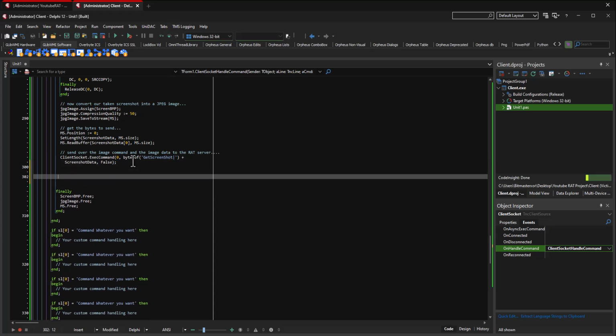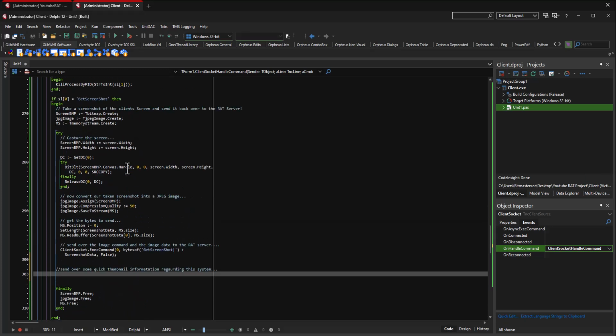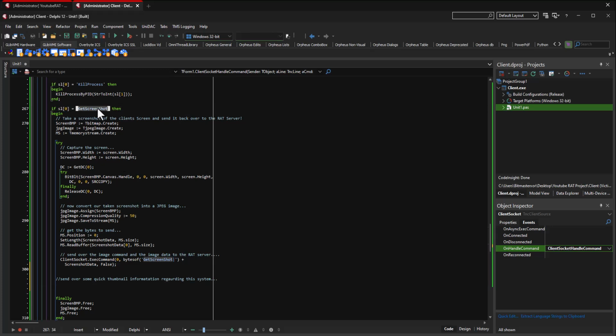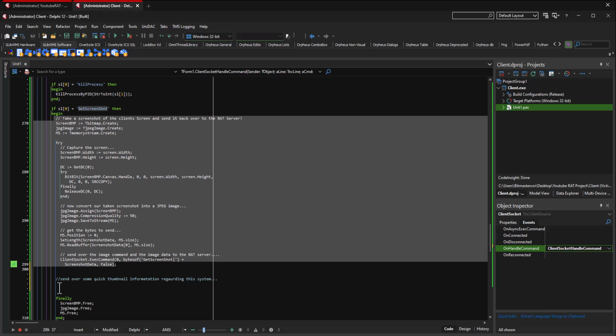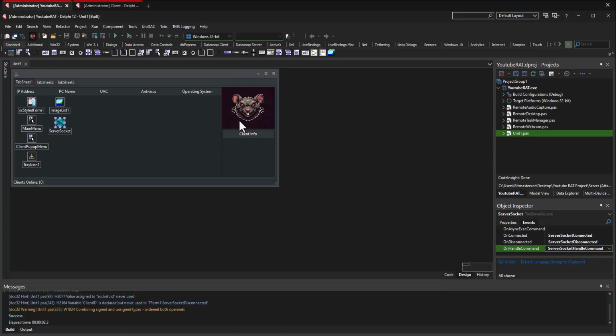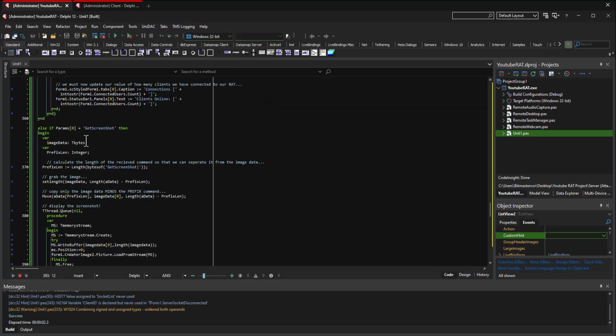Before finally, we need to send over some quick thumbnail information regarding this system. So guys, why not just use the same command, get screenshot, to both get and send the screenshot, but also send the quick thumbnail info? Because think about it, if you click on them, you're going to get the image. Why not go ahead and send over the info as soon as you get the image, right? So that's what we're going to do.